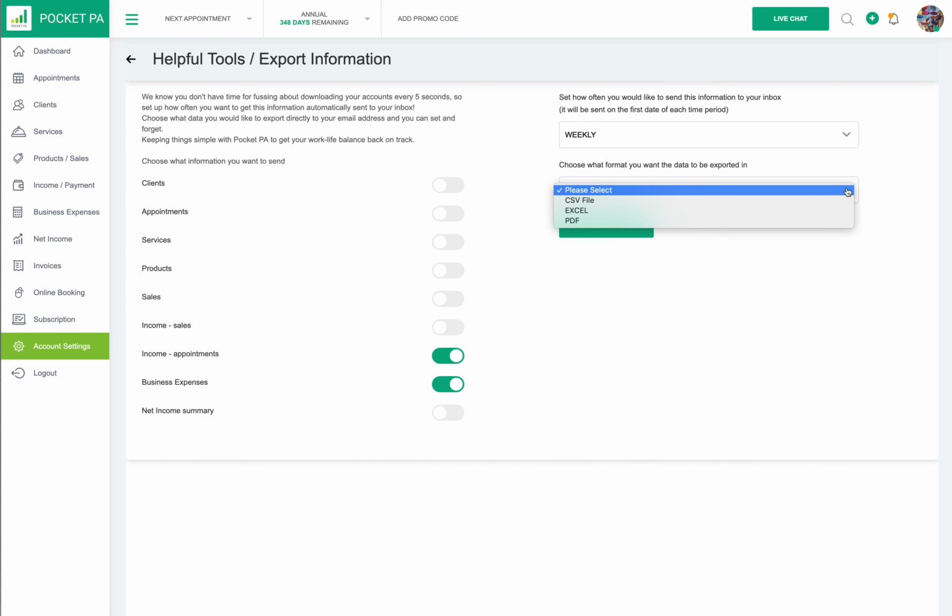I then choose what format you want it to have sent in. So this can be a CSV file or an Excel. Both of these mean you can sort the data, and this is often how accountants like that information to be sent. Or you can have just a plain PDF, which actually just looks nice and you want to just place into your own folder for your records. So I'm going to choose an Excel folder spreadsheet and I'm going to choose the Save button there.